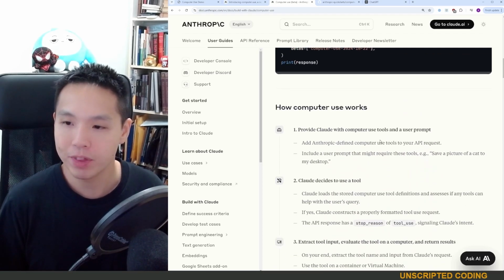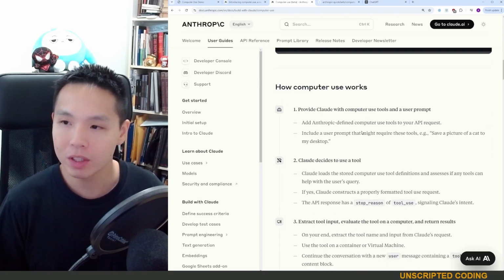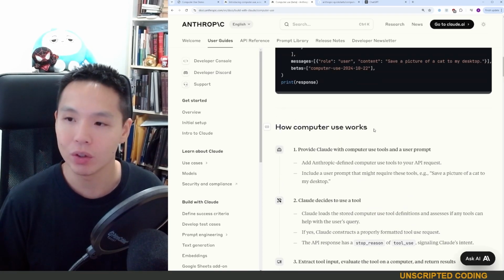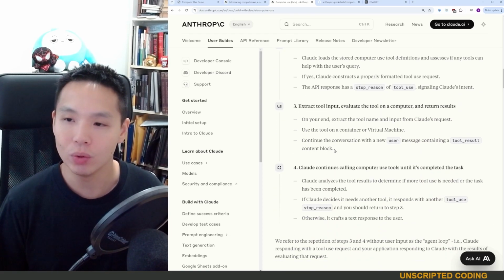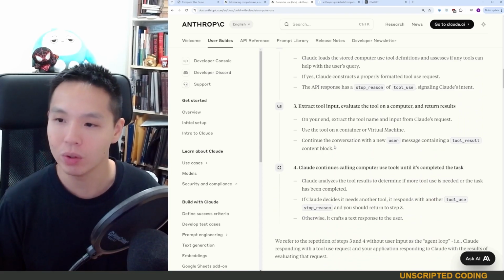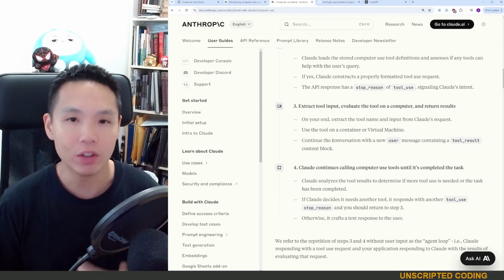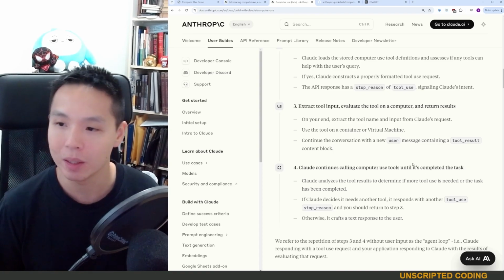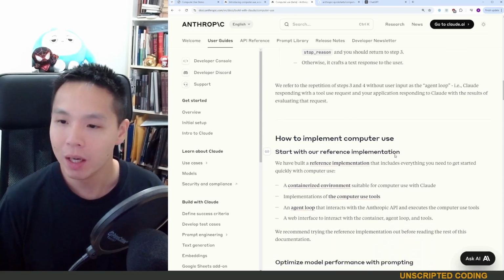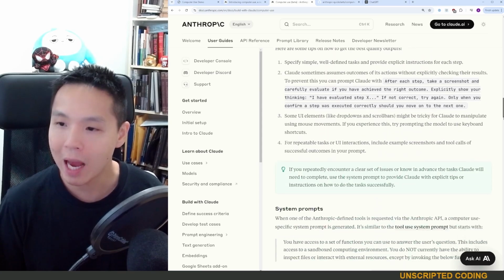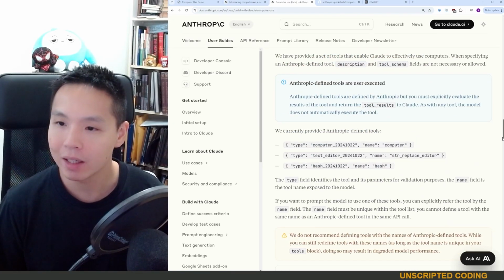Okay, so this is a lot to take in. First, what you're going to do is provide it the tools. Claude decides to use a tool. It's going to get the results from the tool, and then it will respond to you, and continue using the tools along the way until it is able to complete a task. It is very much an agent-based approach. But what is happening in the background here, you can piece it together in the back here.